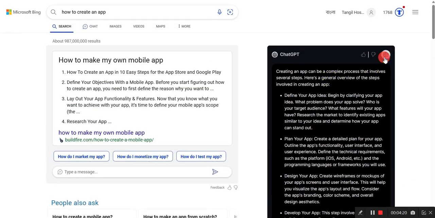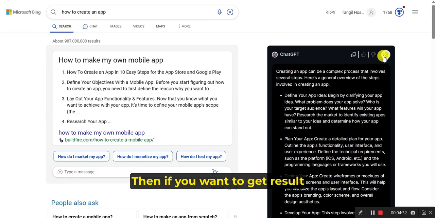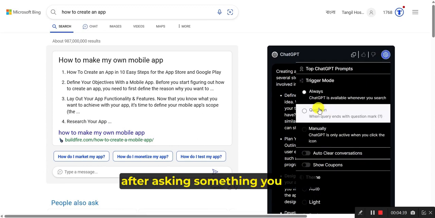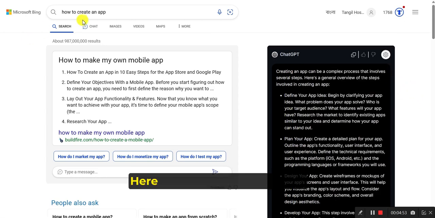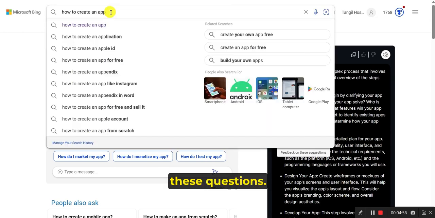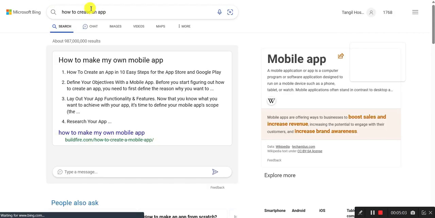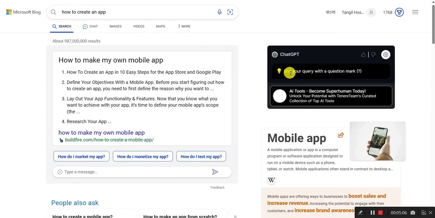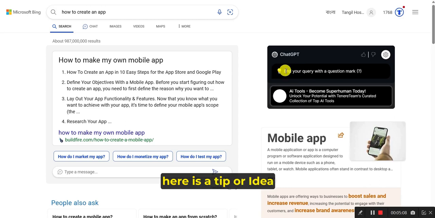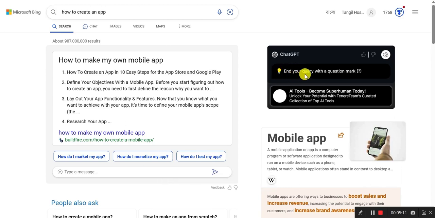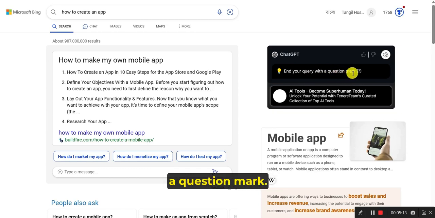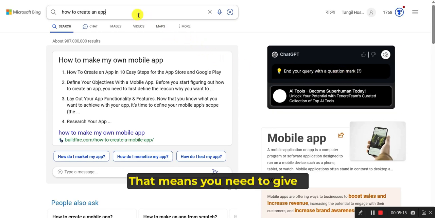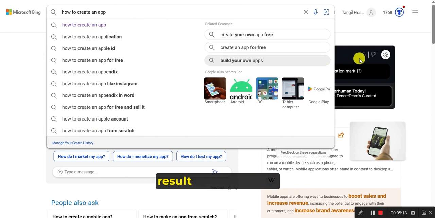Then, if you want to get a result after asking something, you need to click these question options. Here you can see I do not put a question mark on these questions. If I refresh this page, you will see a tip or idea that ends your query with a question mark. That means you need to add a question mark to get the result from ChatGPT.